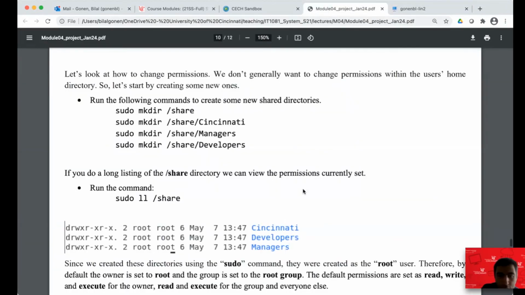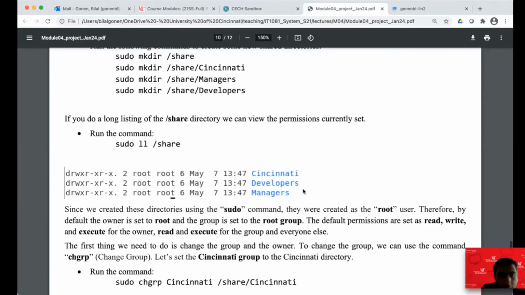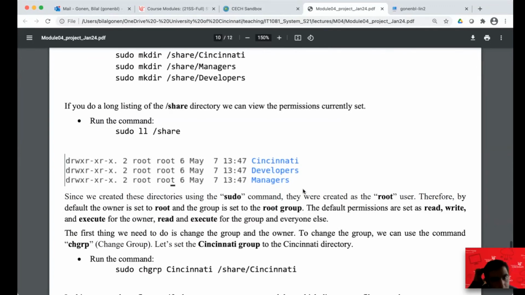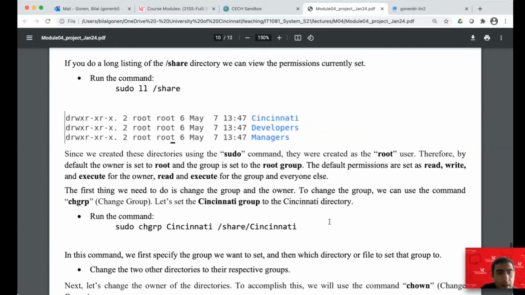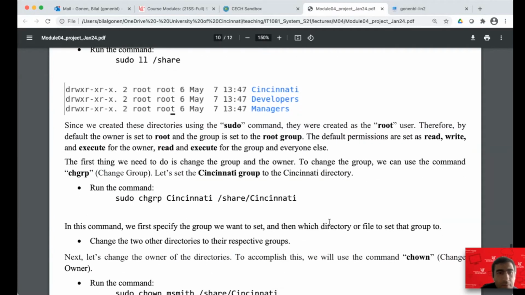Okay, so we did that, and I explained that. The default permissions are like this: read, write, execute for the owner, read and write for the group, and for everyone else, read and execute, so there is no write. And we also want to change the group and the owner.